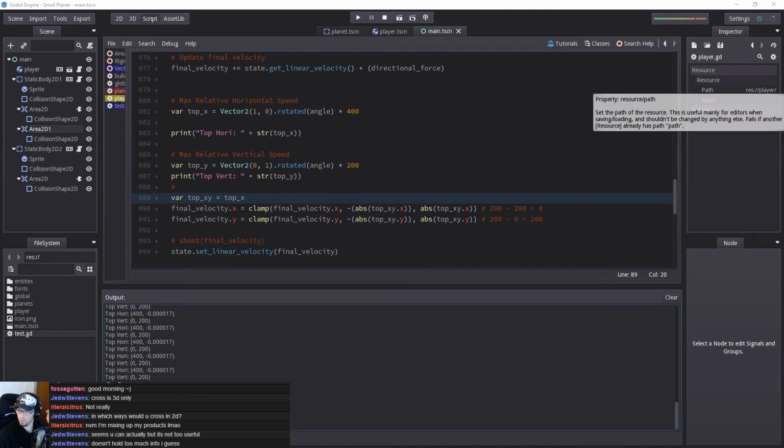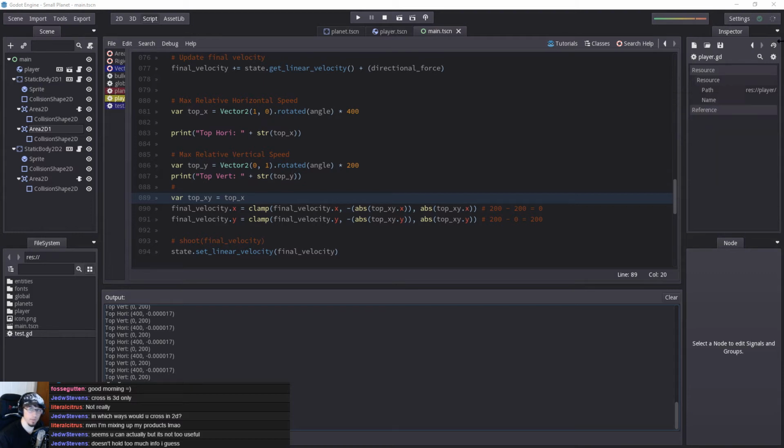Oh, sorry. Let's see here. Cross is 3D. No. There is one in 2D. I think the vector dot. I don't know the names, but you know what I mean. Let's see. In which way do we cross in 2D? Products. Dot products. Is that what I'm thinking? 2D dot product. But I don't think that's what I need anyway. Do I? Let's see. Is this what I need?